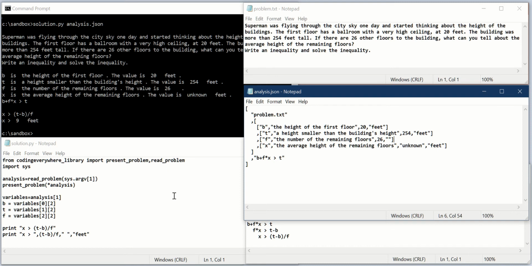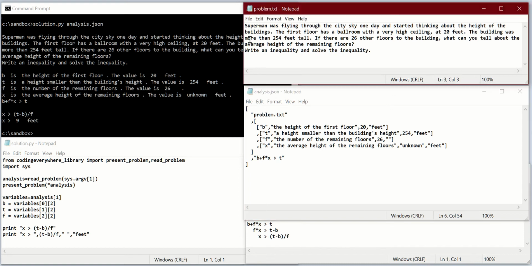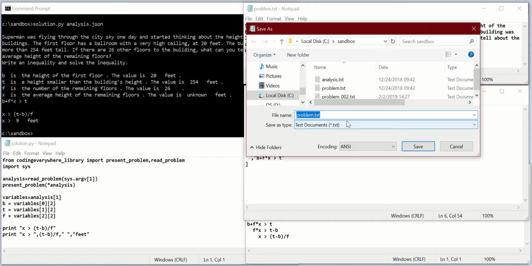Today I will show you how to modify solution.py to be able to handle an even more complex variation of the initial problem. Our problem is a more than problem, so we have the building was more than 254 feet tall. So let's try it as a less than problem. So let's replace more than with less than. And this problem, I will save it as problem 003.txt.